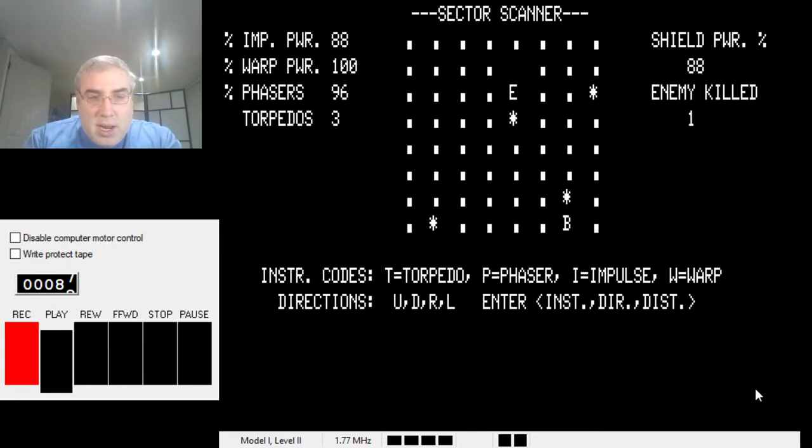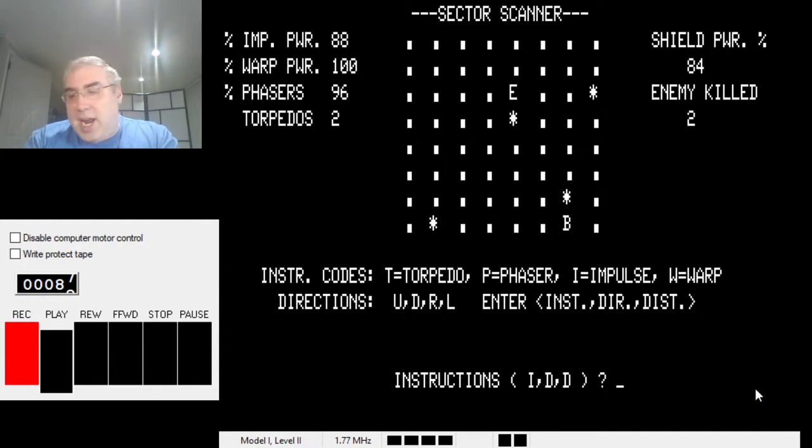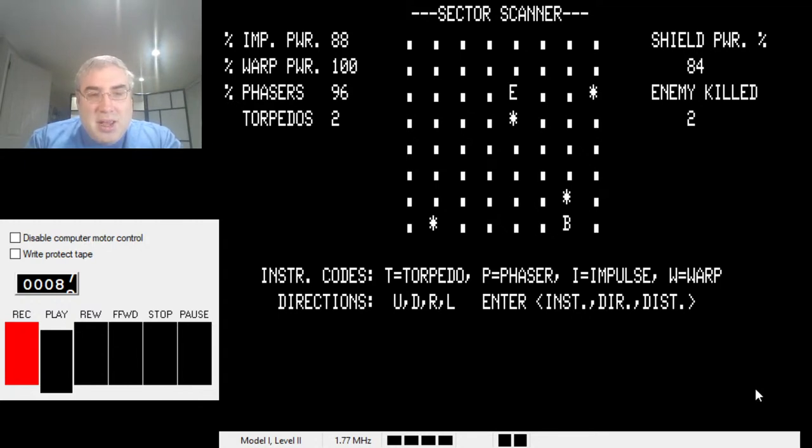Torpedoes up one. Imagine if you bought this in 1978 and you paid whatever you paid. I think it's like $30 or something. Imagine you paid like $30 for this. How would you feel? Would you go back to the store and murder the person?